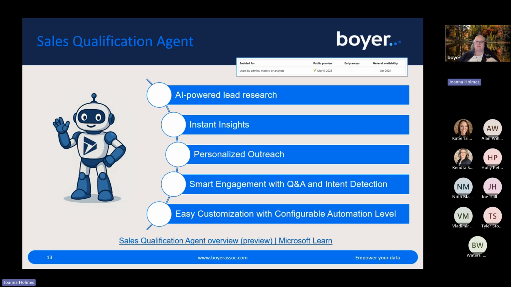Easy customization and configuration. As administrators and sales managers, we can tailor our qualification rules and what we want that profile to look like. We can also customize it by adding industry-specific research sources and fine-tuning the agent's handover criteria, for when we're going to tap our human salespeople and say, hey, we think this one's ready. You should start working with them.